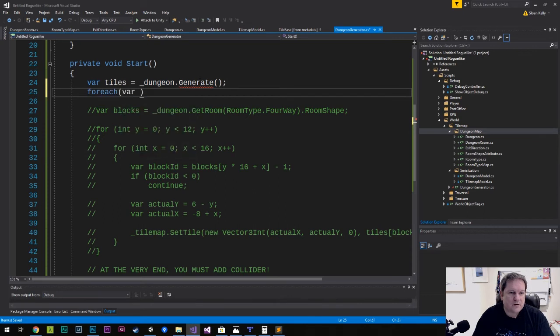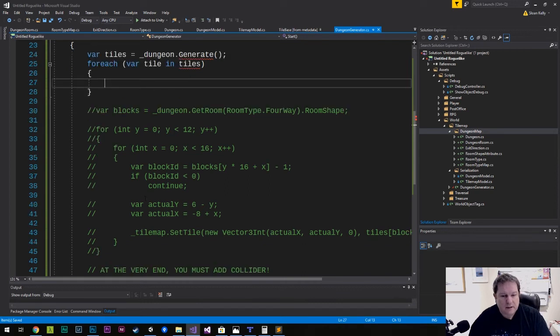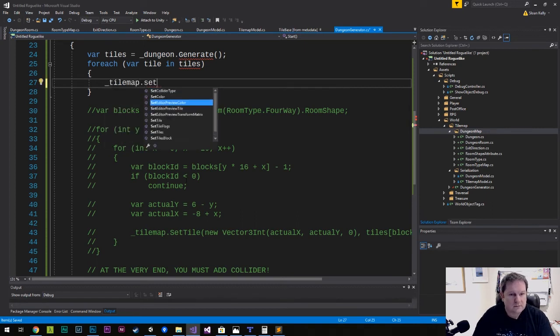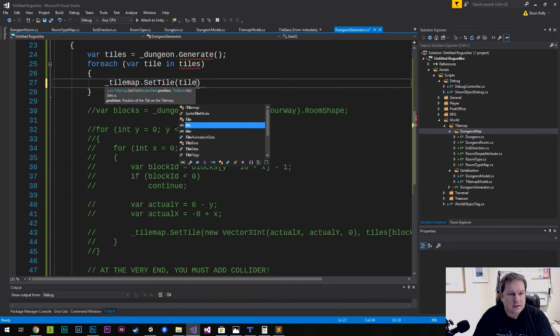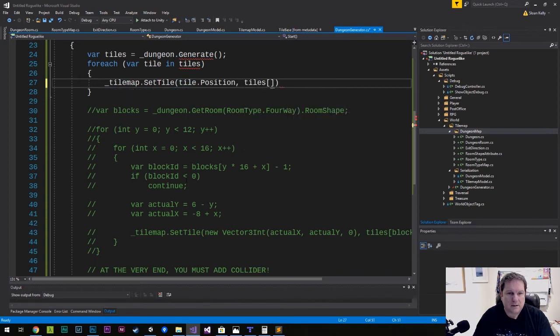For each var tile in tiles, so we obviously haven't done a generate method yet, which is going to be this. We are going to say tilemap dot set tile, and it's going to be tile dot position, tiles, tile dot id.